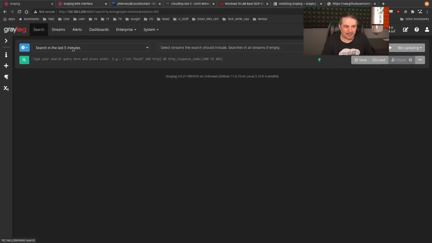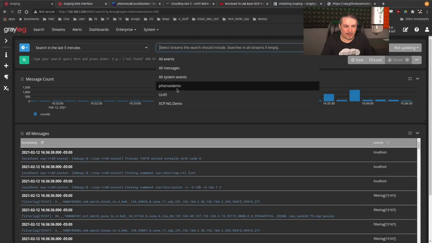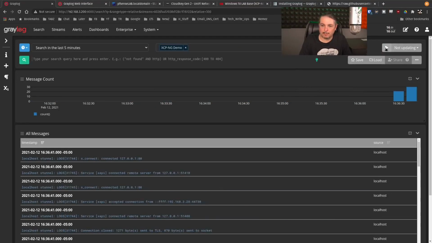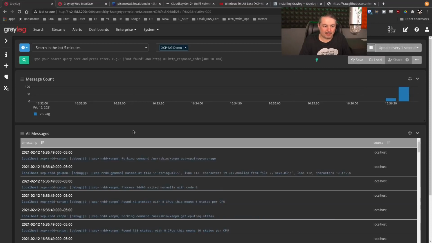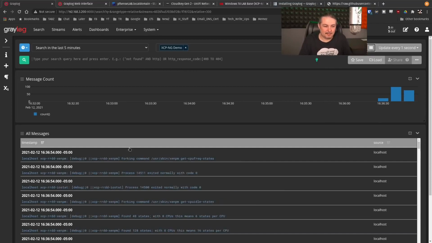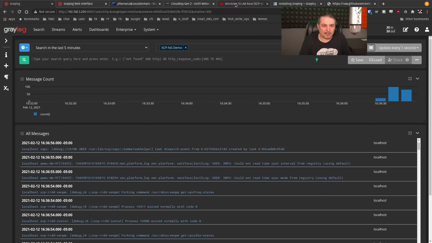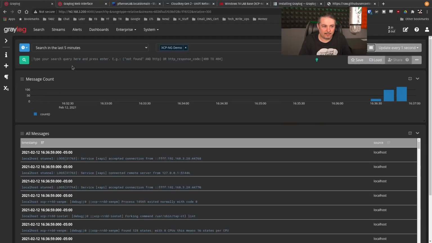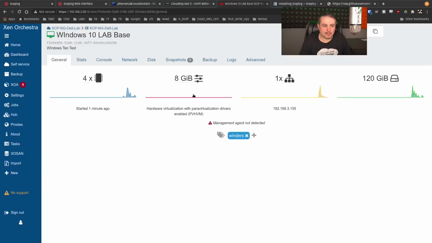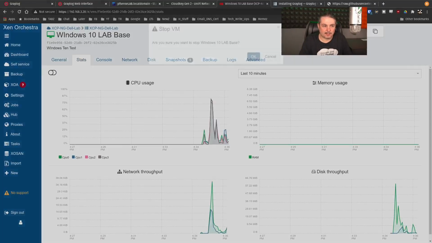Go back over here to search. Go back over here to XCP-ng demo. There's a little play button right here to say update automatically. And okay, now all the data is going once we started the stream. Some of that data is now left over in the default index. But here we are. And if we go back here and copy this again, let's filter for only data related to this particular VM. So we'll go ahead and stop it.